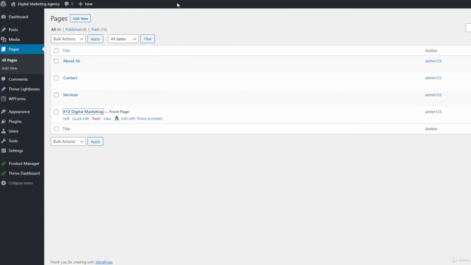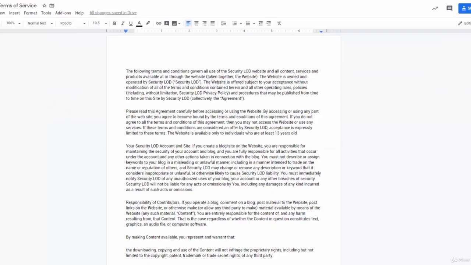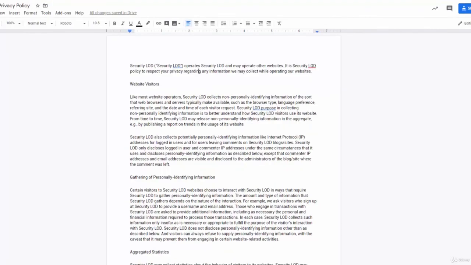All right, so this is how you're going to install your website. You have your About Us, Contact, Services, and then the home page here. You're also going to have two other pages, which is going to be the privacy policy and the terms of service that you're also going to install as well. And I'm going to give you a template of the actual privacy policy and terms of service that you can use.